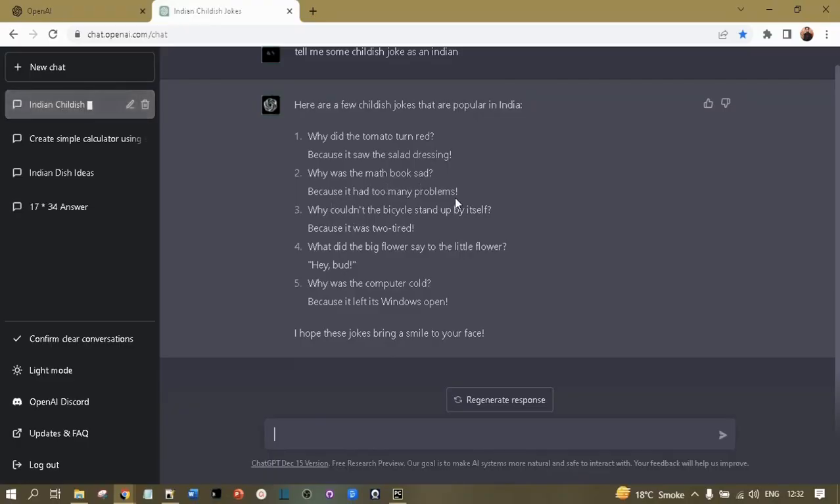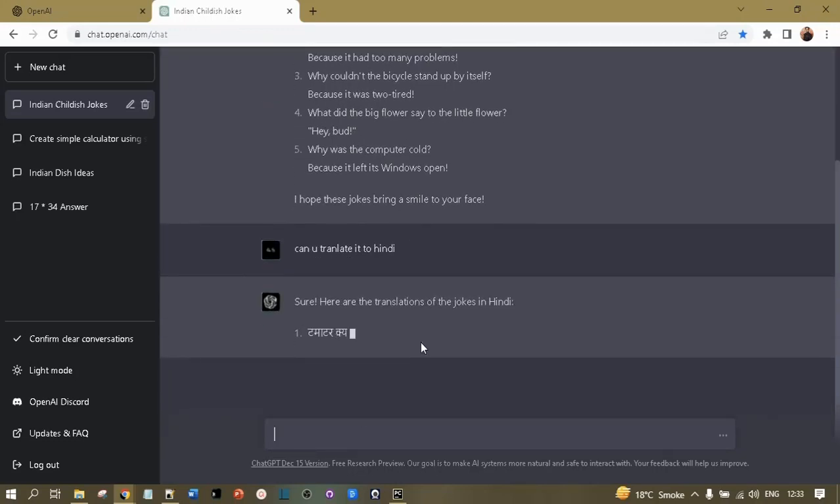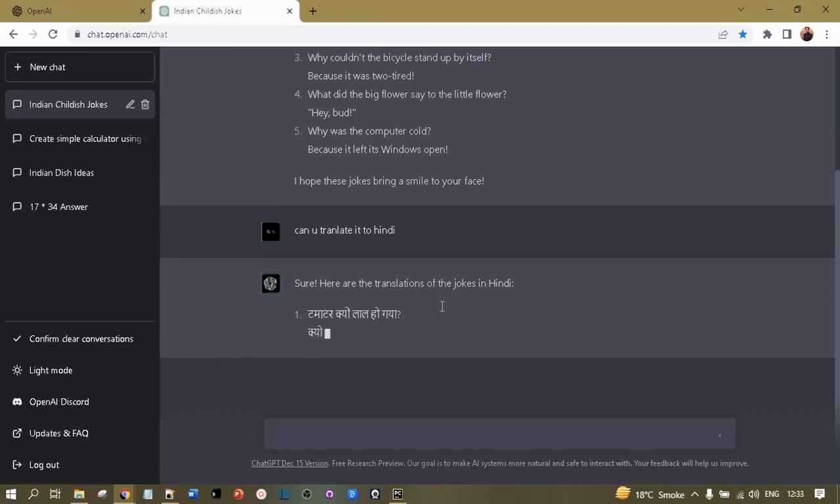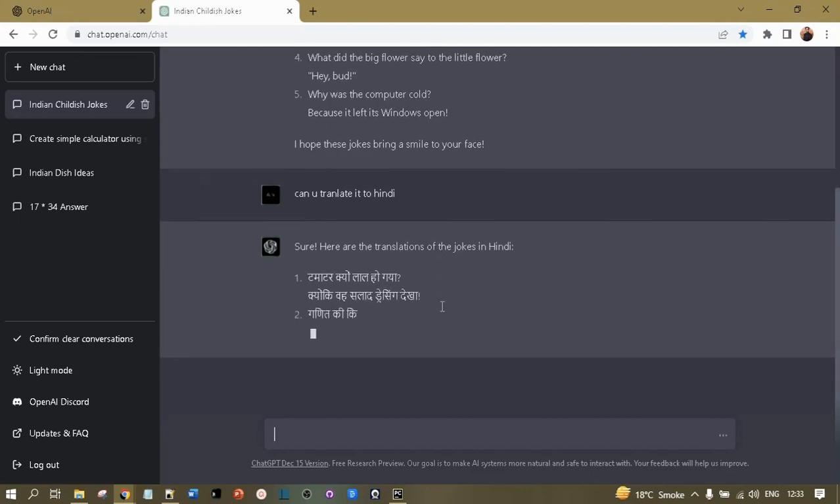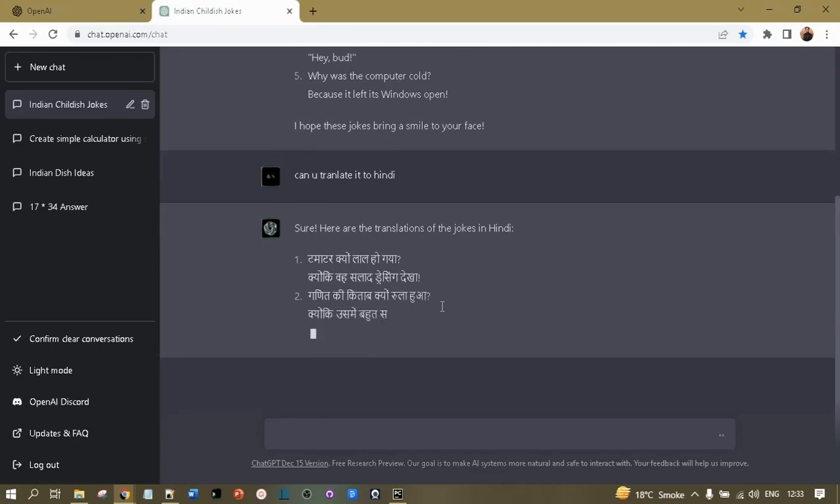Math book sad because it had too many problems. Why couldn't the bicycle stand up by itself? Because it was too tired. Okay, kind of. Now can you translate it to Hindi? See, it gave you a result, and internally it has its own translator as well. So everything related to natural language processing, you can see.